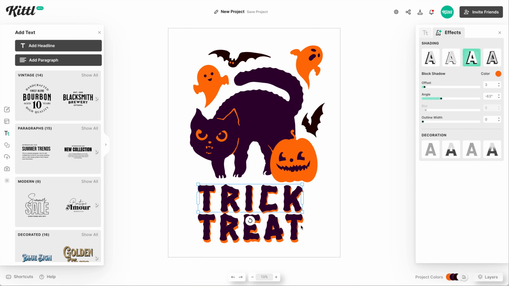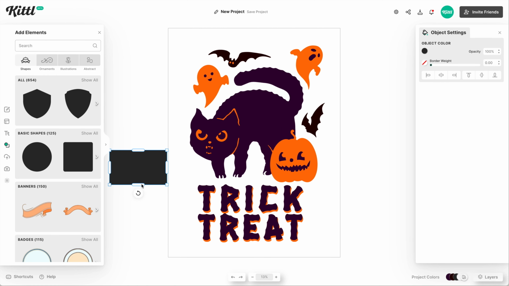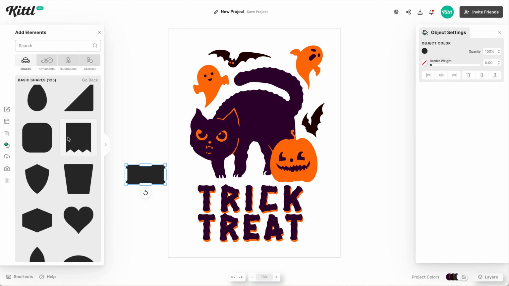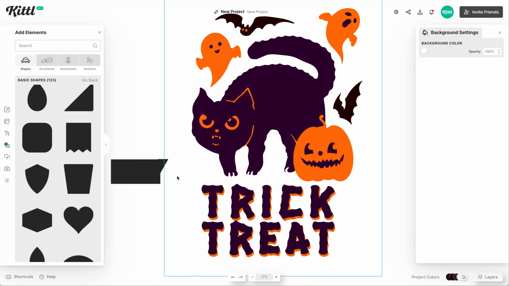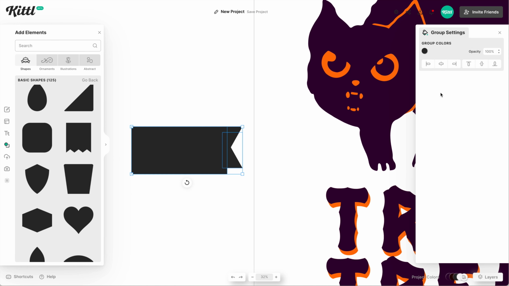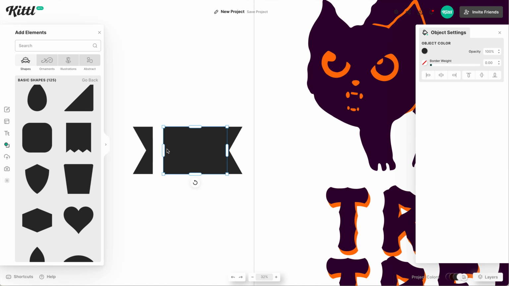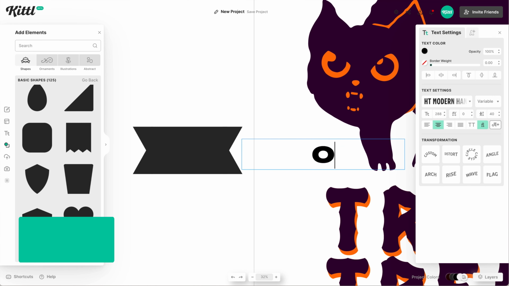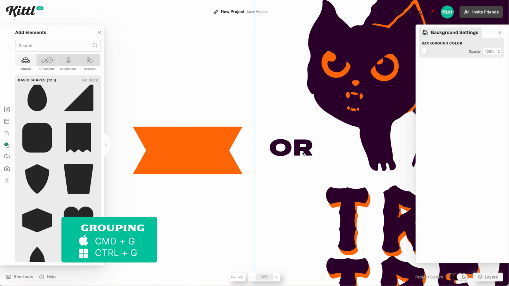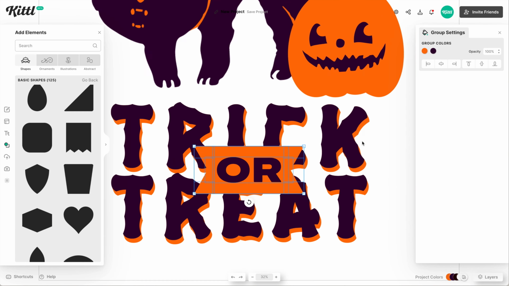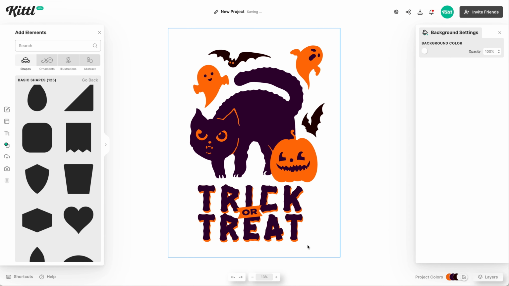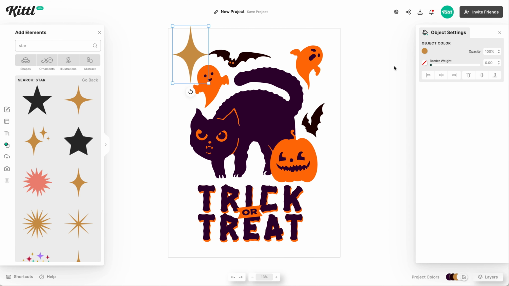So then I'm going to add some shadow here. I want it to be the same orange. I'm kind of using that purple and that orange all throughout. And now what I'm going to do is make this little kind of small blocky banner. I'm making my own little banner by putting shapes together here and grouping them with just Command or Control G. And then I'm going to change the color, and I'm going to put "or" in there because then, boom, I can place that right here in the middle. Give it a little turn, and then, boom, there's Trick or Treat.